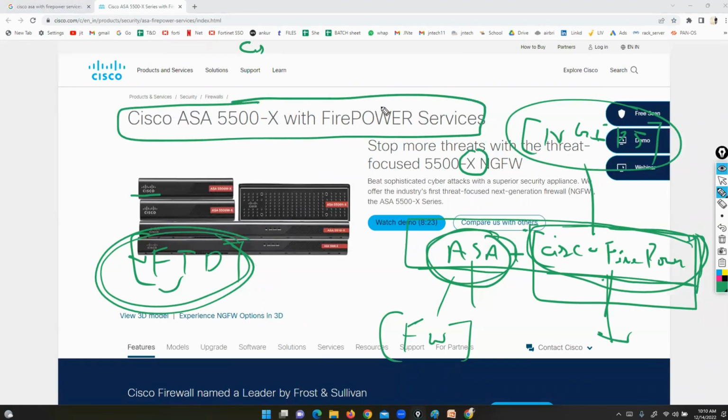So you can use Firepower services with your Cisco ASA, but it's not a dedicated FTD. In a dedicated FTD, you will get more functionality. But this device is a Cisco ASA firewall, and we can add the Firepower feature to our Cisco ASA.